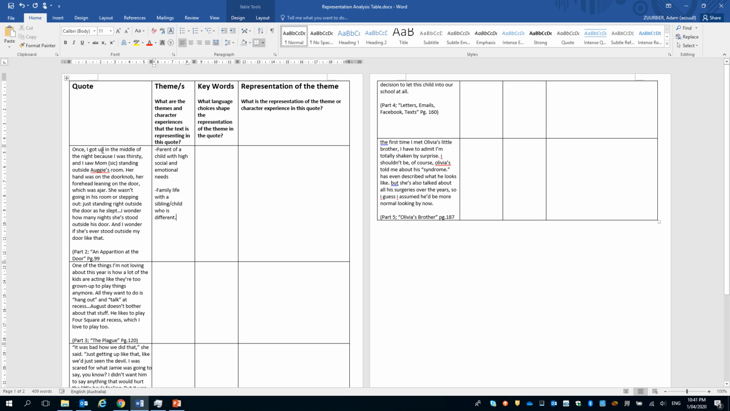So once I got up in the middle of the night because I was thirsty, and I saw Mum standing outside Augie's room. Her hand was on the doorknob, her forehead leaning on the door, which was ajar.